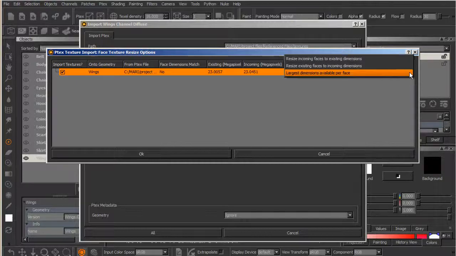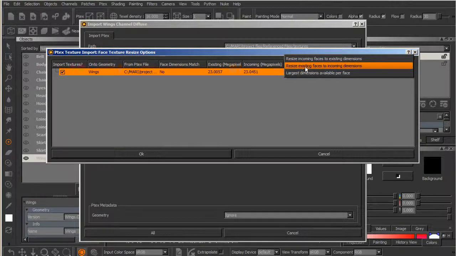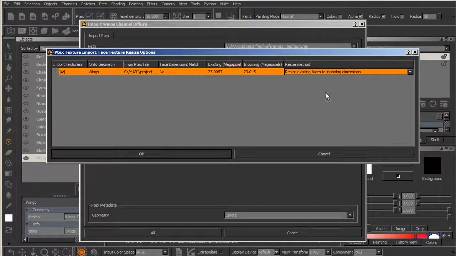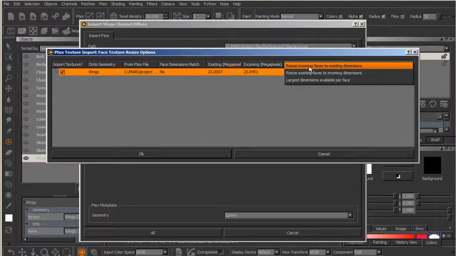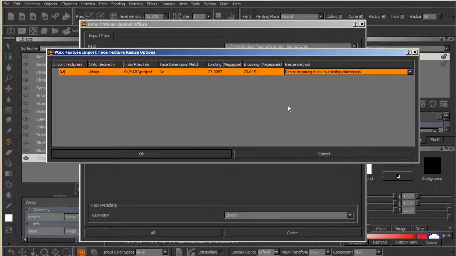Now, other options we have, we can choose to resize the existing faces to the incoming dimensions. So that means that all of the dimensions of those incoming faces, whether they're larger or whether they're smaller, are going to be the dimensions that are used. And lastly, we could choose to resize the incoming faces to the existing faces' dimensions. That means we're going to keep the existing resolutions and forego bringing in the higher resolutions in this case.